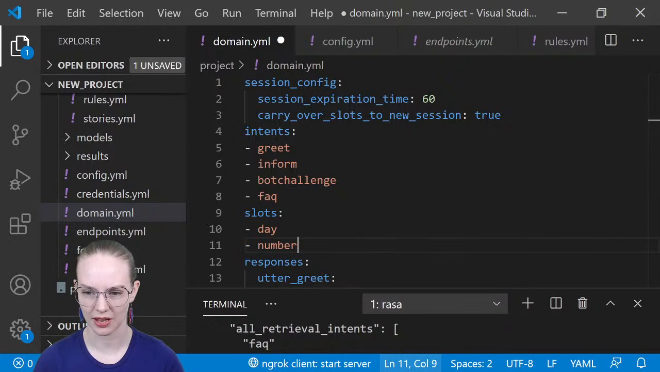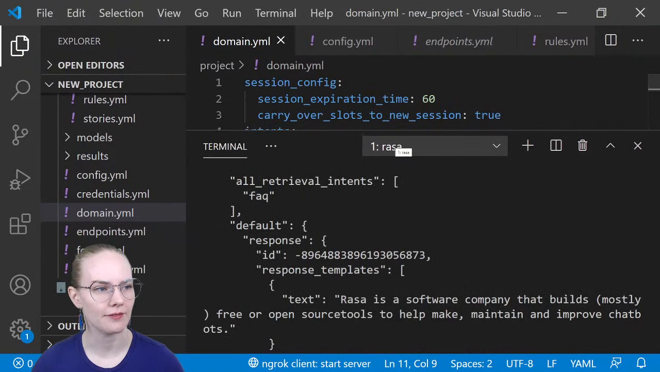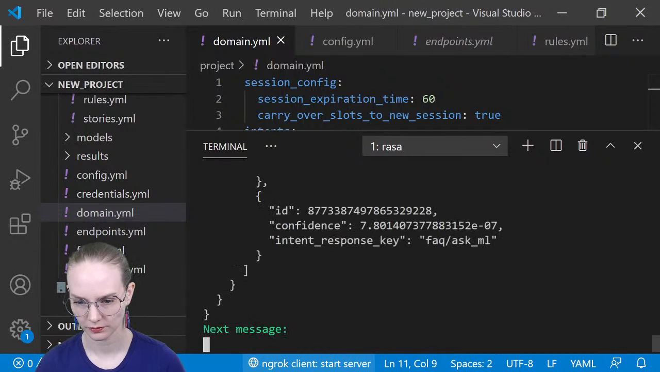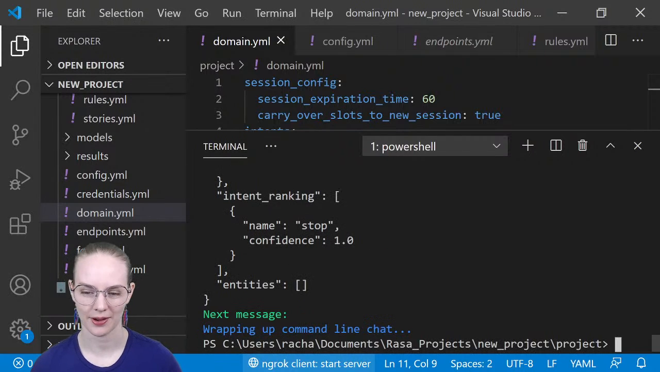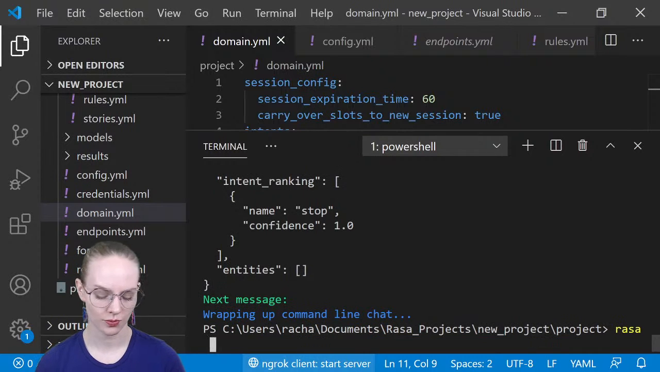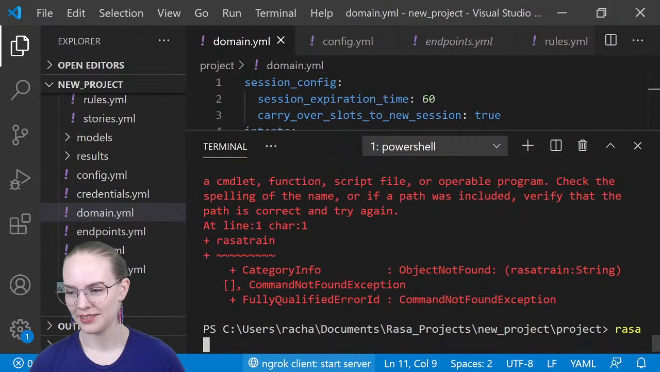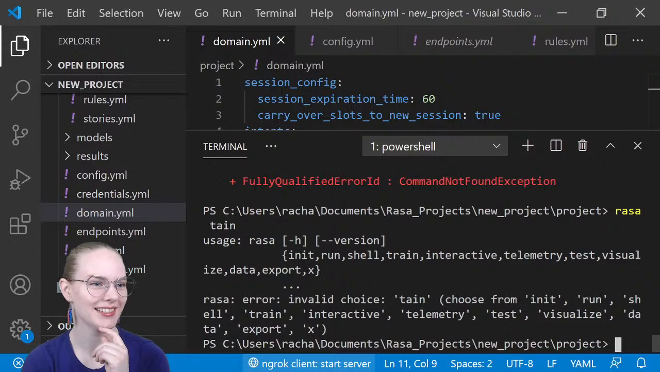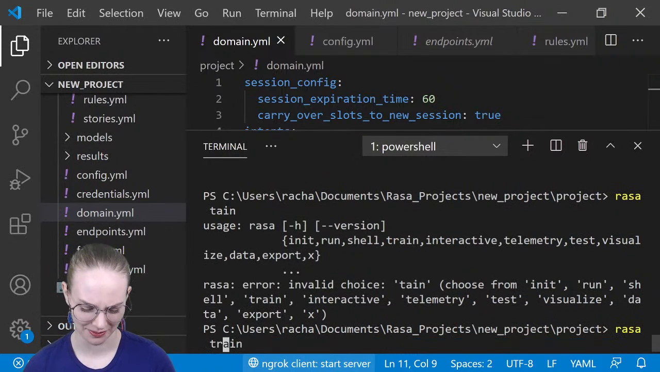And I think the number slot was just called number. Let's give this a shot and see if it works. Control C. There we go. Okay. So let's retrain real quick. Let's retrain, except there's a space between Rasa and train. Rasa train. Let's retrain, except we spell it right.